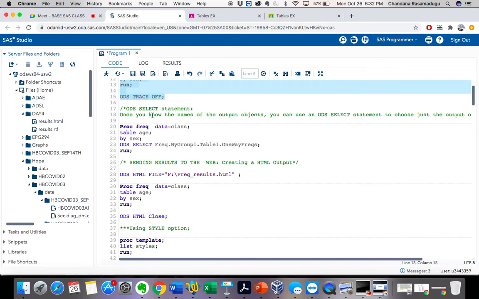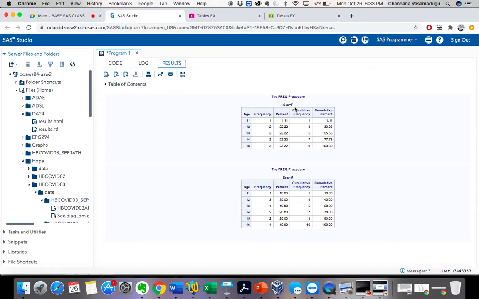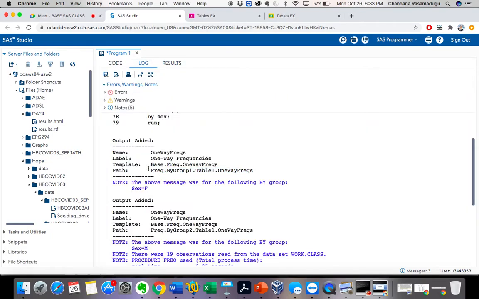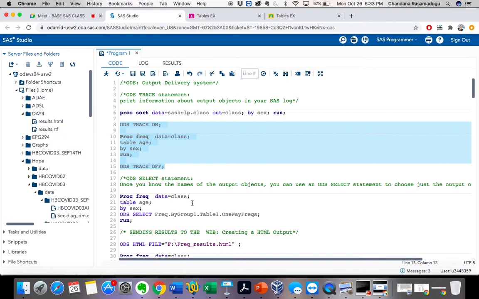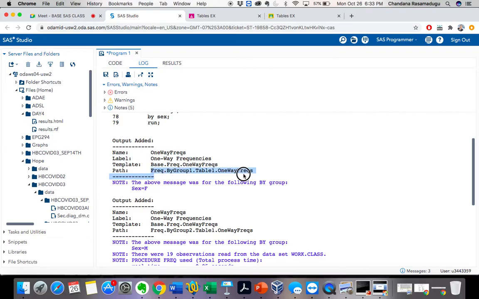See here now I want to select only this first data set. What is my first data set over here? Sex equal to female, right? So what is the path over here? This is the path. If I select this path and give this path in the ODS select, now it will print only this data set. So here I have taken ODS select and what I have taken is frequency by group 1 table 1 one way frequency. Okay, let's check the path. So that's my path for the first one, right? And for the second one I have by group 2 table 1 one way frequency.